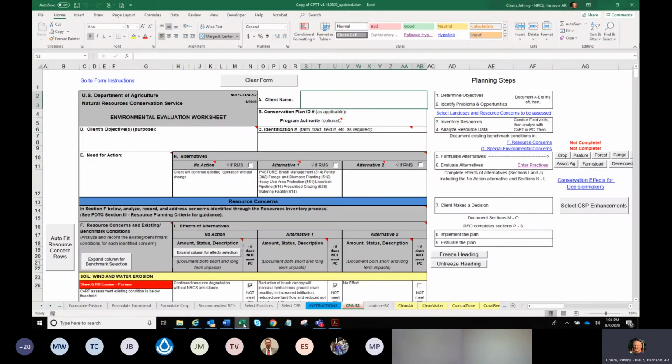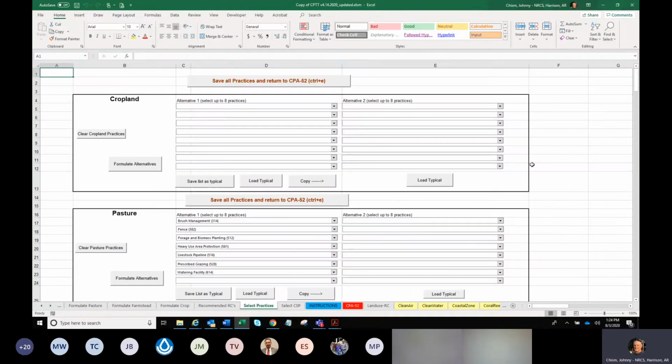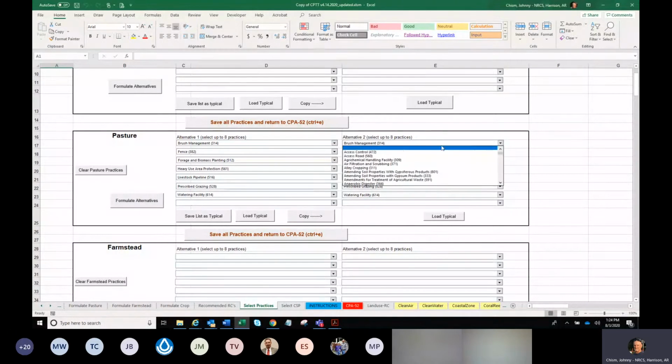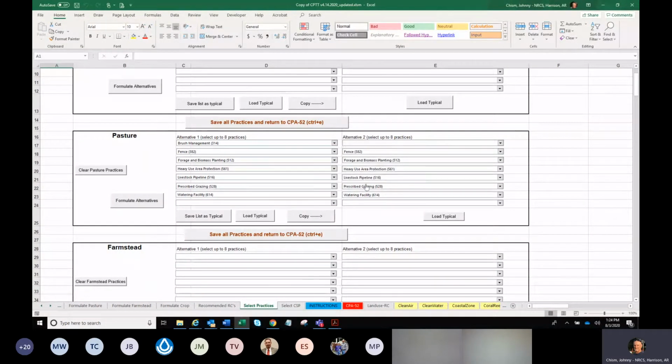So what I would do is come back here. You can go over here to this enter practices, and notice here are all my practices for alternative 1. I don't have anything in alternative 2. But what I'm going to do is copy all the practices from alternative 1 to alternative 2, and I'm just going to scroll up here and choose the blank for brush management. That takes it out of the system. So then once I do that, I can go ahead and hit save all practices and return to the CPA 52.